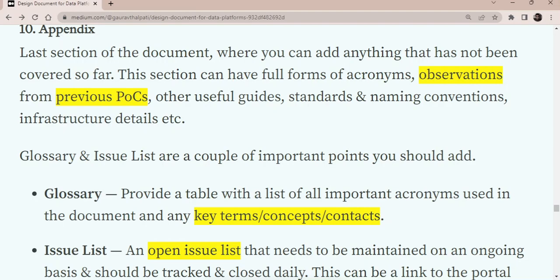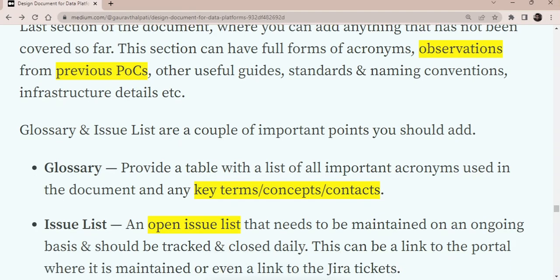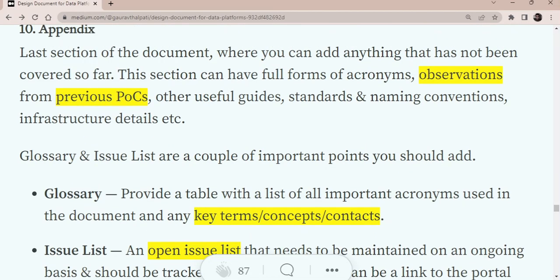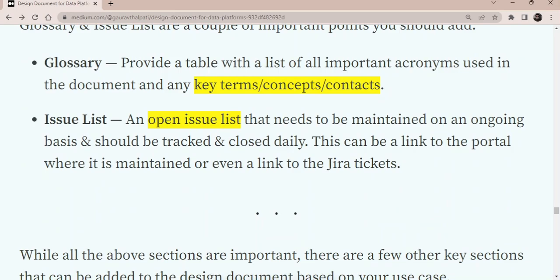But along with that, what you can also add is all the previous work which was done. If any previous POCs were done, you can add the details or the findings from those POCs, links to documents related to that, and any other observations. In the design consideration section, I think we discussed this, but this section would be a good placeholder to capture these things so that whoever wants to refer to them can go through these documents.